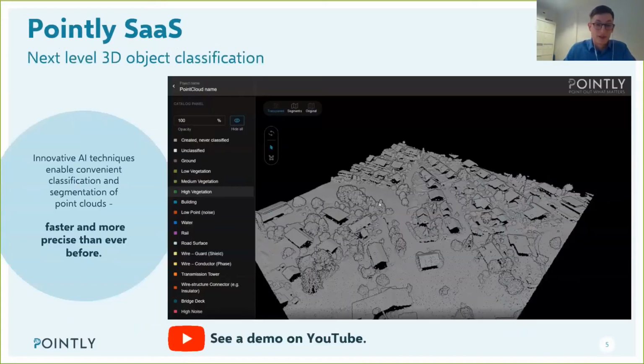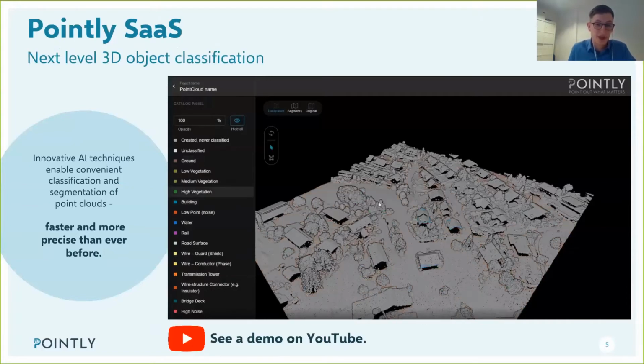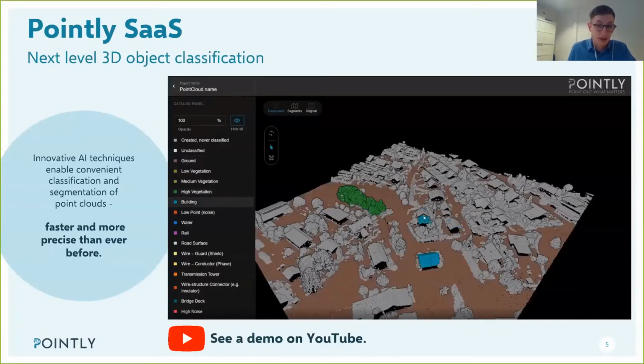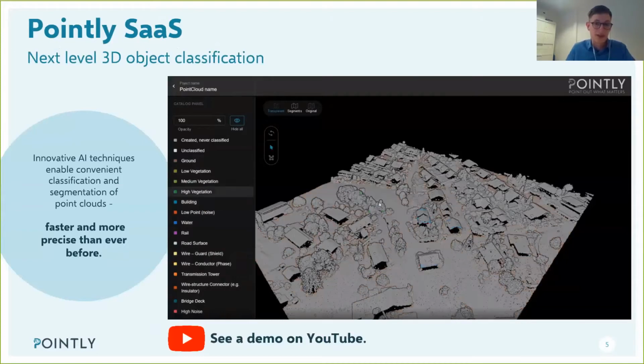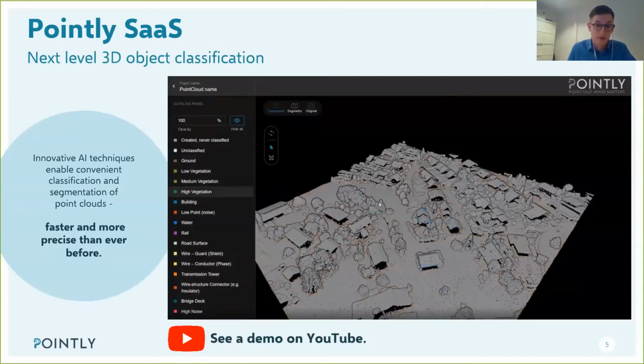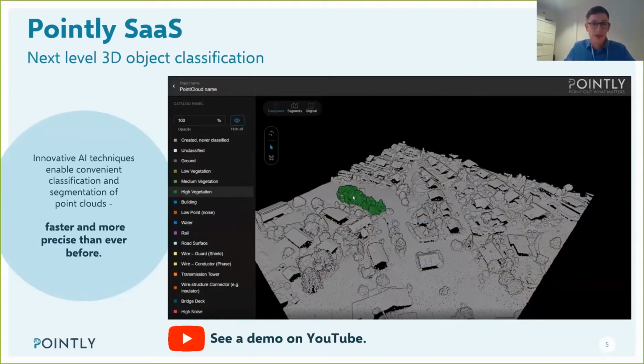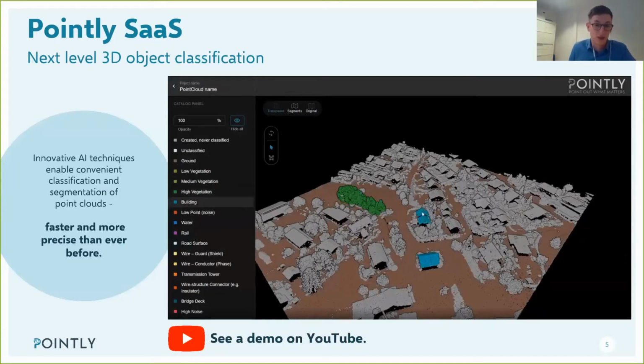So this is a very, very short GIF of how Pointly looks. On the web platform, on the upload of any point cloud, there will be a pre-processing that segments the point cloud into homogeneous areas. With the help of those, a point cloud can be classified very fast. This is really independent of point cloud type. Any kind of point cloud can be uploaded to Pointly, and we can classify any object we would like to. We are not bound to any standard class, but we can create our own labeling catalog.